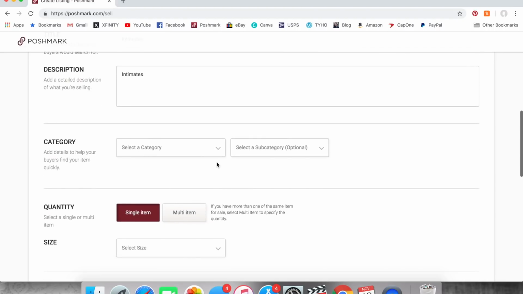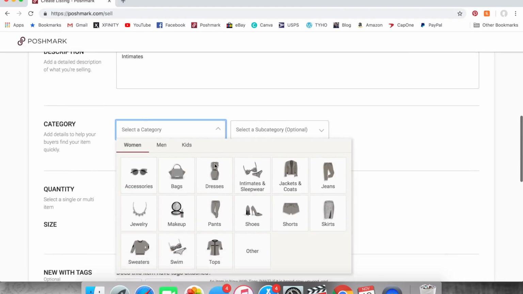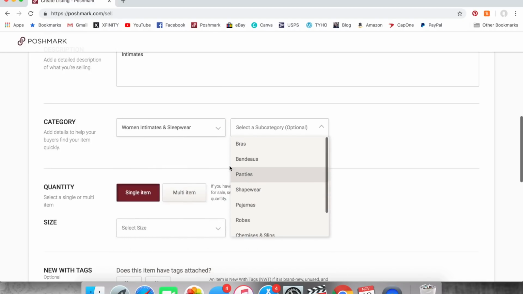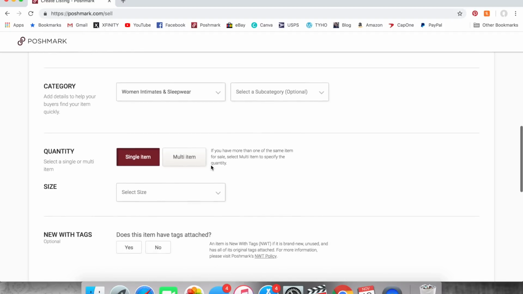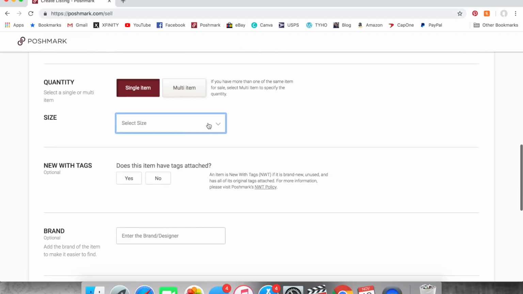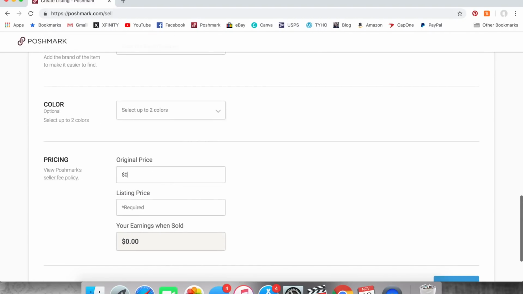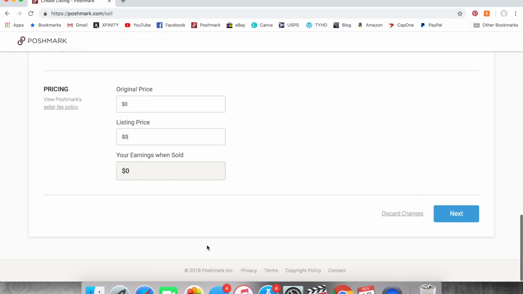You don't have to get too descriptive here. And then for category, I just selected women's intimates and sleepwear, but you can choose the one that best fits what you are uploading. And for size, I just chose one size. Again, you don't have to be too descriptive here. But the really important thing is at the bottom for the pricing: for both the original price and the listing price, you need to enter 0.